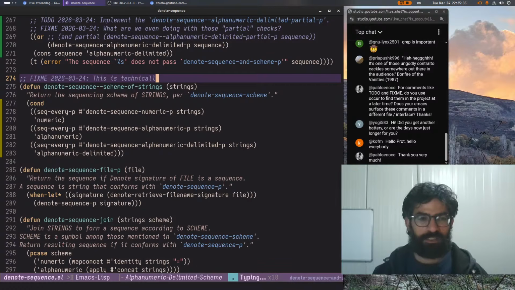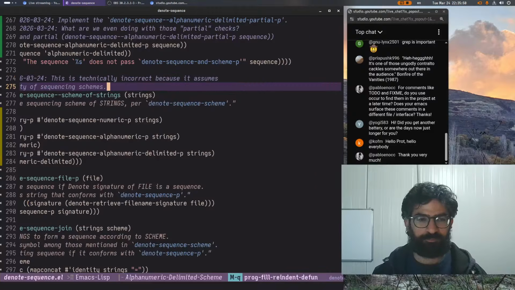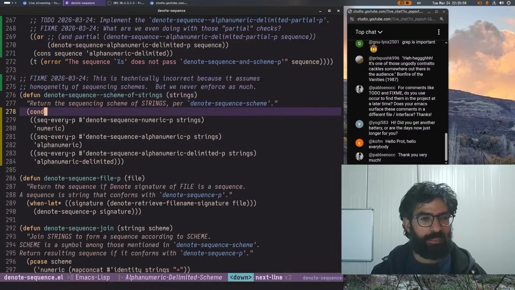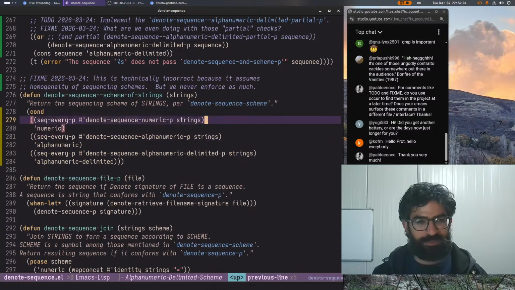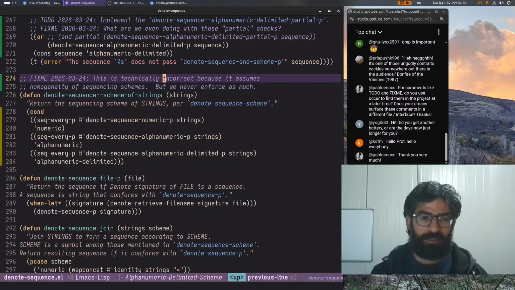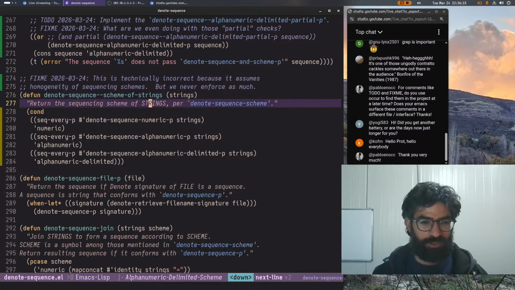This is technically incorrect because it assumes homogeneity of sequencing schemes, but we never enforce as much. Okay, so yeah, that's good. I'm not sure how best to tackle that. It shouldn't be done here anyway. So this is fine, but the enforcement shouldn't be at this point.